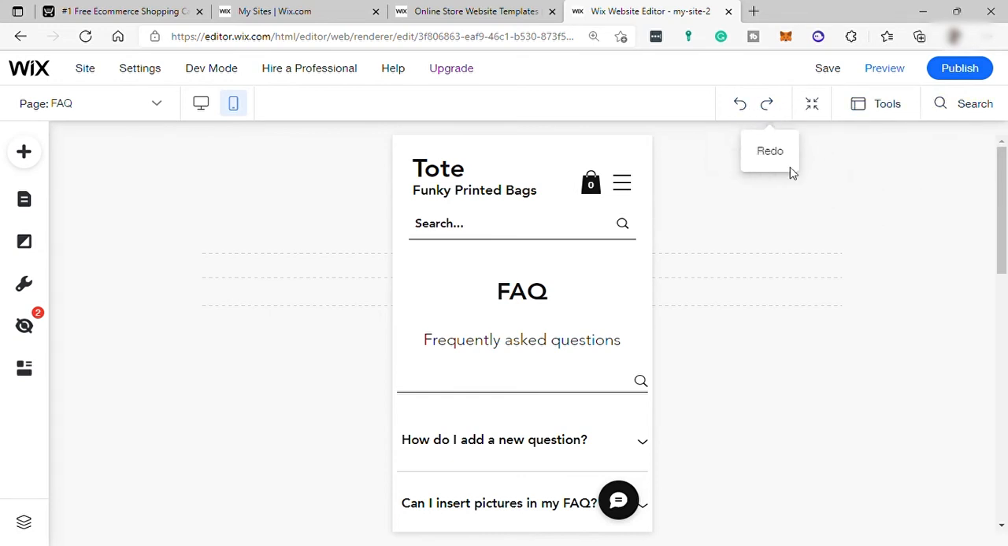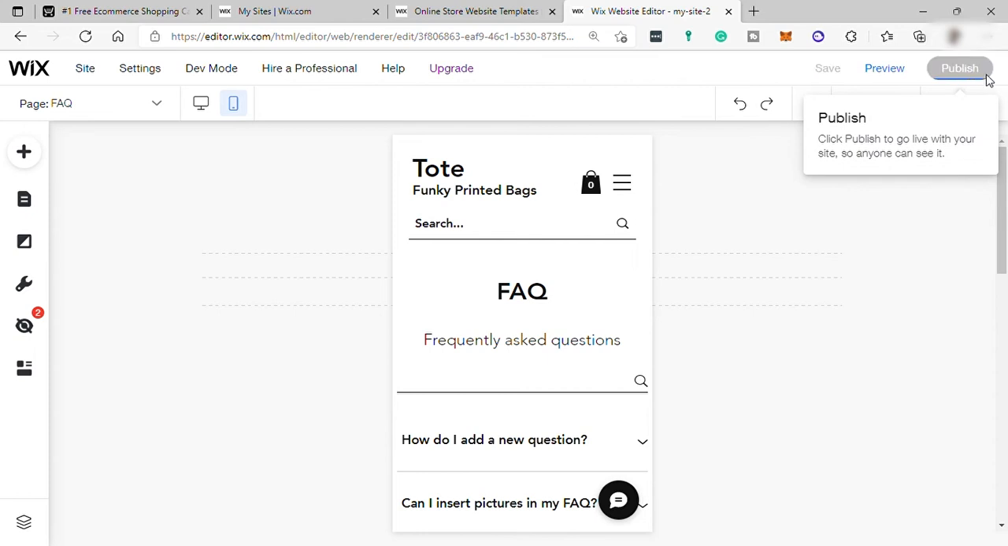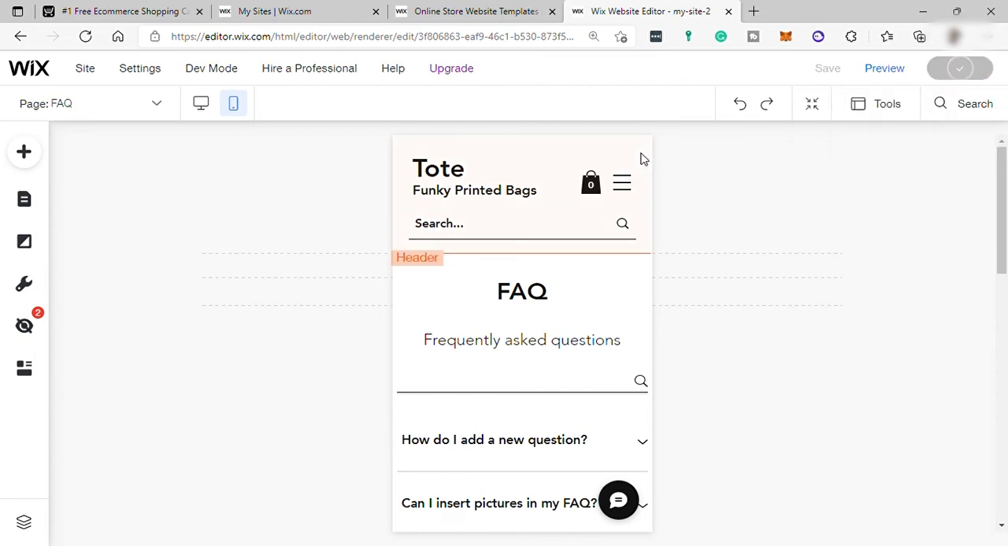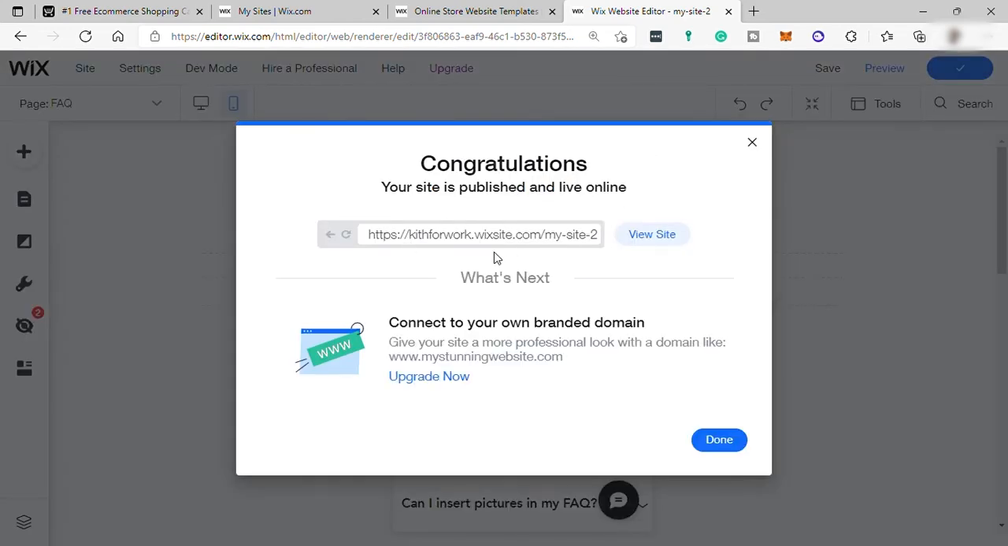And once you are satisfied with the setup of your e-commerce store, just simply click this publish button and you'll be redirected to this page. And from here, this is your free domain name. And since it's free, you will have the wixsite.com added in your web domain. But if you want to remove it, you need to upgrade your Wix plan to any of their paid plans.